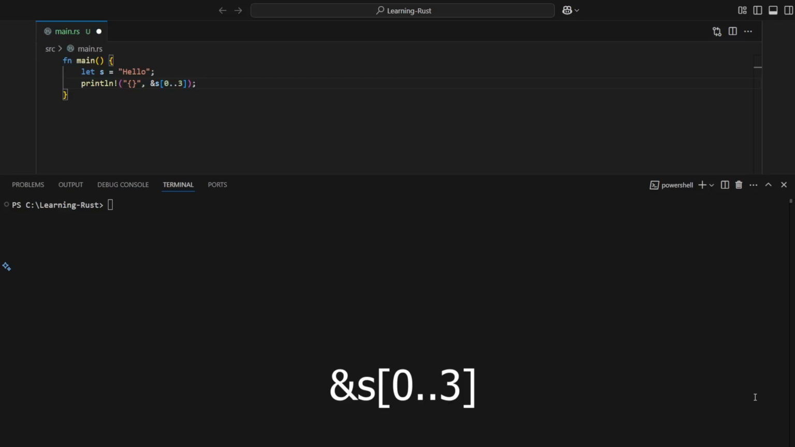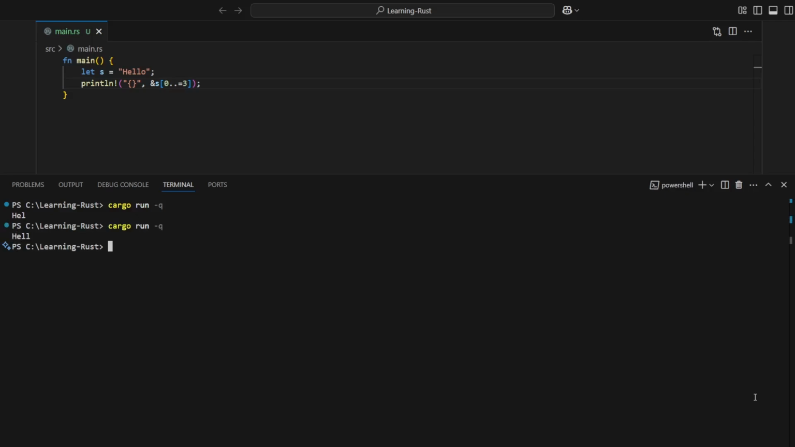The first number is the starting index of the string. Double dots or periods is the syntax to denote the range. The last number is the ending index, but it is not inclusive. So here, after slicing, index 0, 1 and 2 are selected. That is why the output is the first three characters. To include the last index, we need to add the equals symbol before the second index. Now the first four characters are selected.